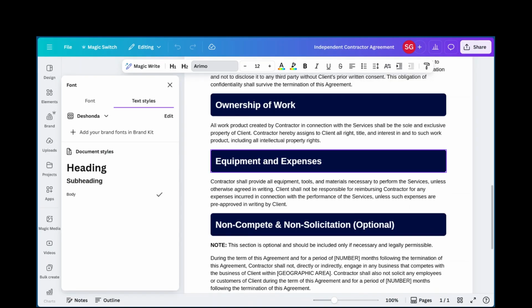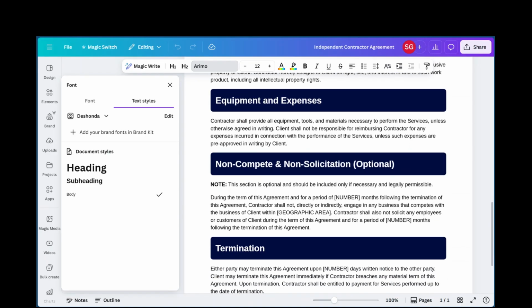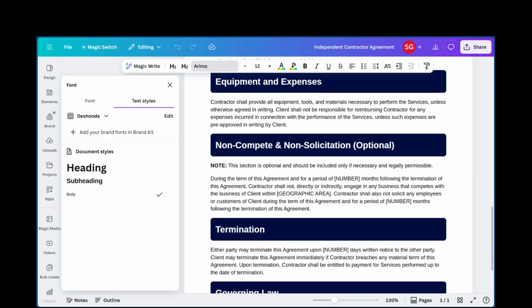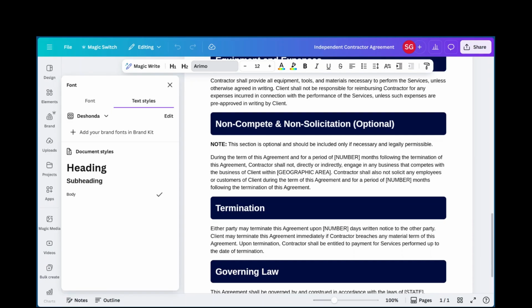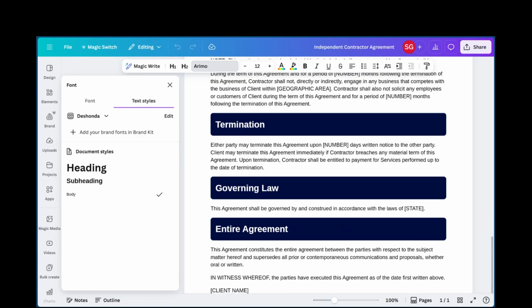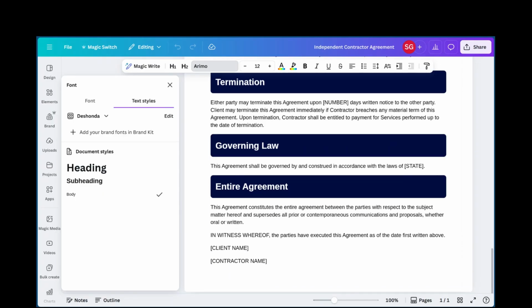As you can see, down here, you can add the number of periods following the termination where there's no non-compete. You can add in within a certain geographical location. You can have the period of months following termination when they cannot work with another company that is competing with you. You can provide the number of days notice that needs to be provided before you can terminate the contract. You put your state right here.